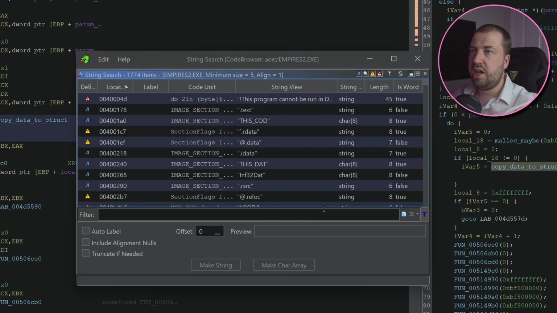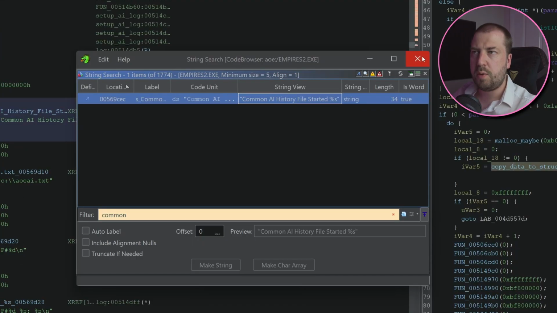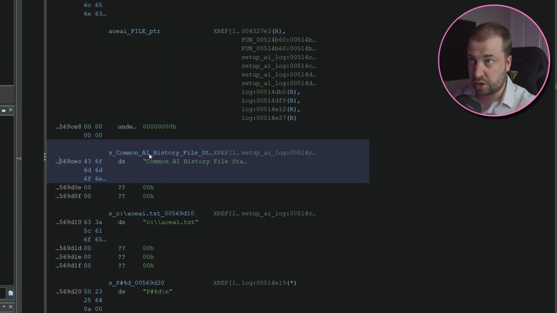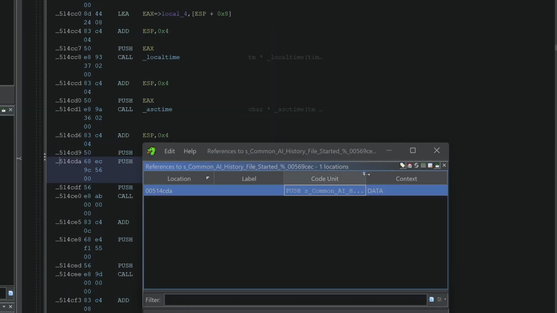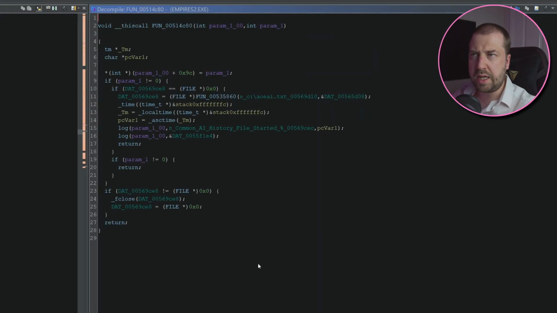Anyway, I like to search for all the low-hanging fruit first before diving headfirst into any particular rabbit hole, so let's keep exploring. There's another interesting string called "common AI history file started", which is only referenced from this function. Looks like it's passed a boolean argument, and if it's true, then it opens up a file called aoeai.txt directly in the C drive. This file pointer is then stored in some global address and used in a logging function.